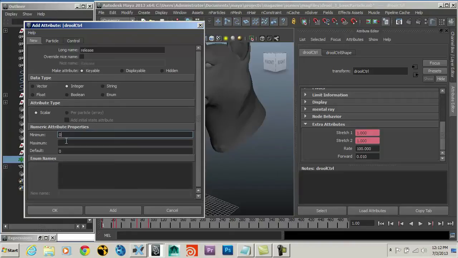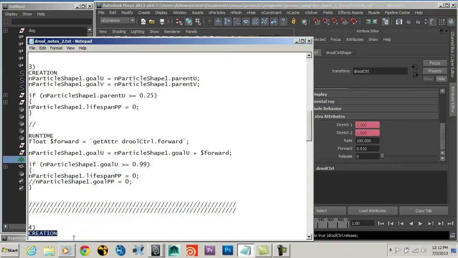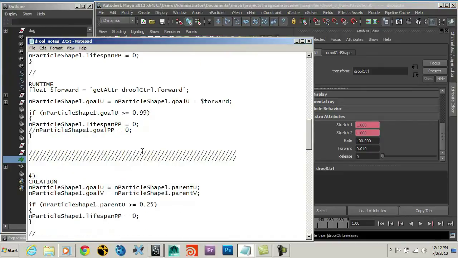The minimum will be 0, the maximum will be 1. We're just turning this value on and off, so we'll say OK. Alright, there we go. So there's my release attribute. Now let's take a look at the next expression.